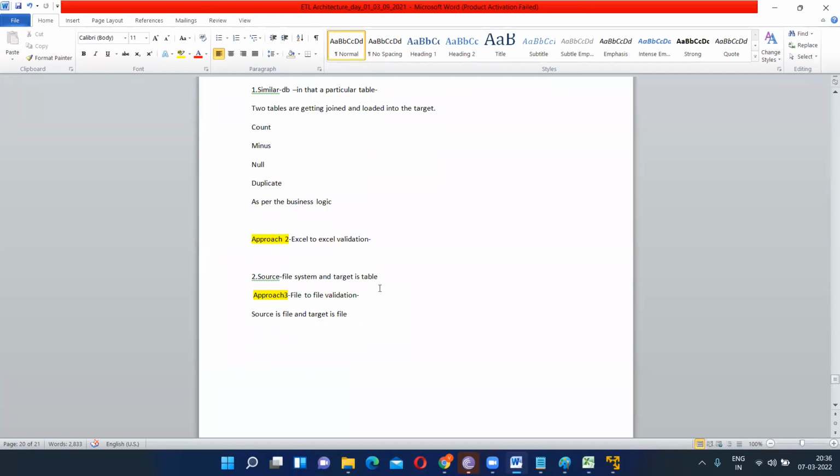Next is file to file validation. That means, guys, now your source is a file and target is also a file. When source is file and target is file, we'll use a file comparison tool called Beyond Compare. Remember this tool name, Beyond Compare tool. In the source we will put the file, and in the target we will put the file, and we can compare. This is one way.